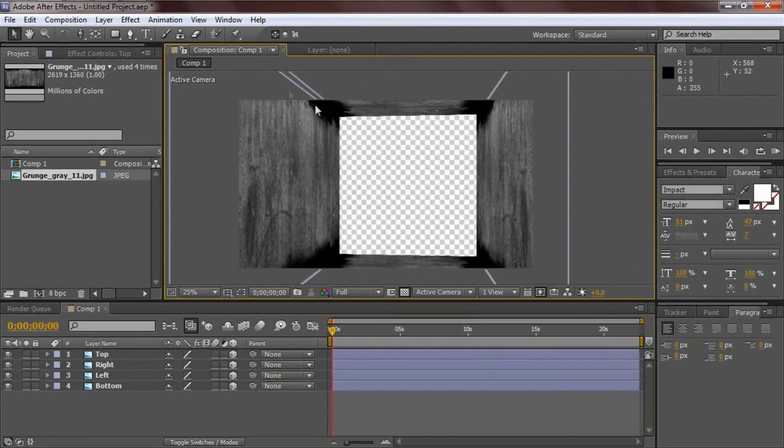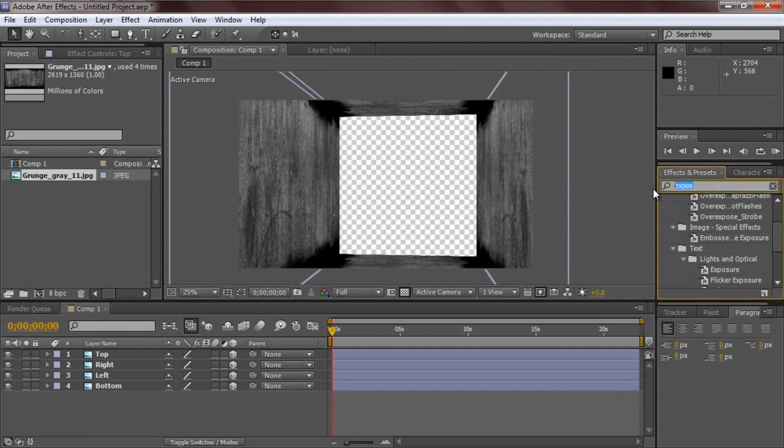See, that looks perfectly fine, and this is why I say you have to use this grunge texture, because it doesn't need to be matched up perfectly because of those black lines. See that? That's perfect. All right, so now we have all 4 sides done. So let's go over to the effects and presets and let's search. It'll actually look like this with nothing selected.